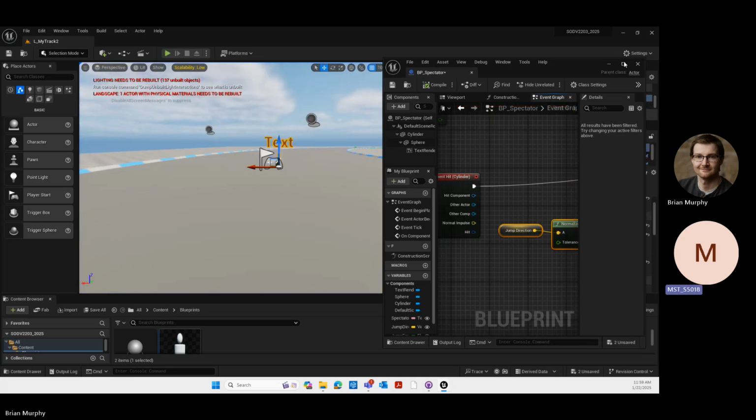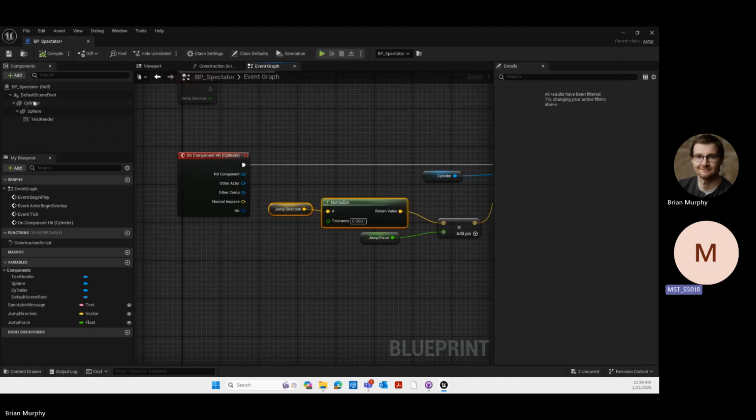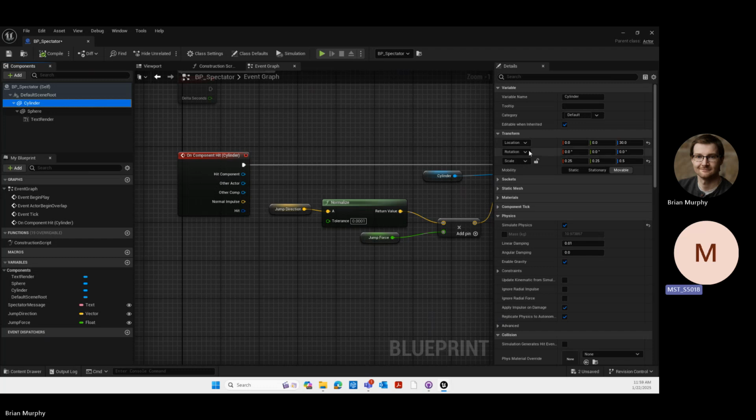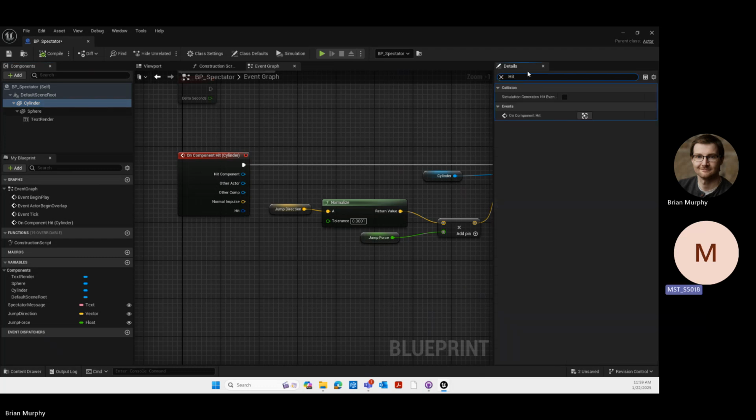That's an issue. Let's see if we can fix this. The first thing I'm going to do is go to the cylinder. And I'm just going to go into its settings and see if there's anything related to hit. So I'm going to go into the search bar and just type in hit. Here we go. Simulation generates hit events. Right now it's set to false. Let's set that to true and see what happens.